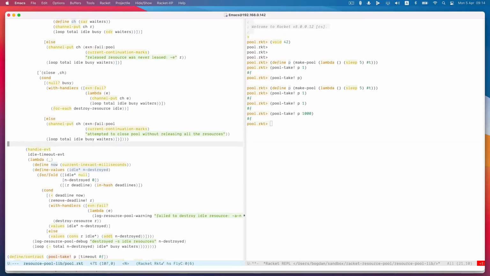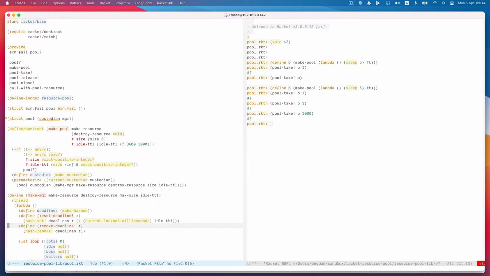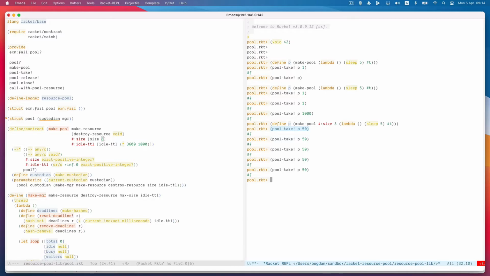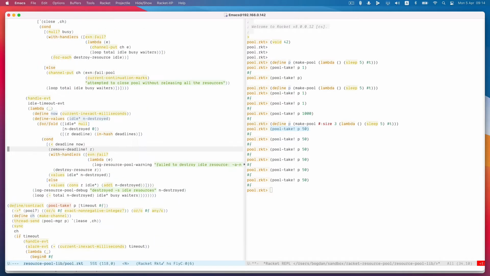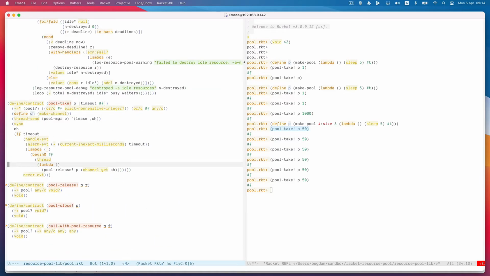Now, because we haven't implemented release, what's the default size? Let me just change the size to, well, actually I could do that here, right? I could say size is 3. So take, and then, oh, that's surprising. Oh, I suppose because we're timing out. Right, we don't wait to be given a resource. So now we're just filling up the pool.